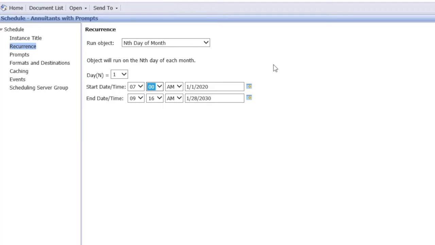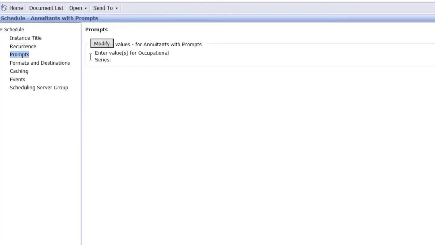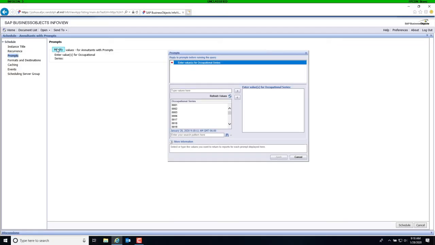Let's discuss prompts. After selecting the prompts option, click the Modify Values box to open the prompts window. After the prompts window opens, users enter the prompts values. In the example, we will use Occupational Series 2210. After selecting the value, click on the greater than arrow to add it to the Enter Occupational box. Note, the prompts option will differ in reports as some prompts may ask for dates, SANs, or CCPO IDs. After selecting the occupational series, click Apply.